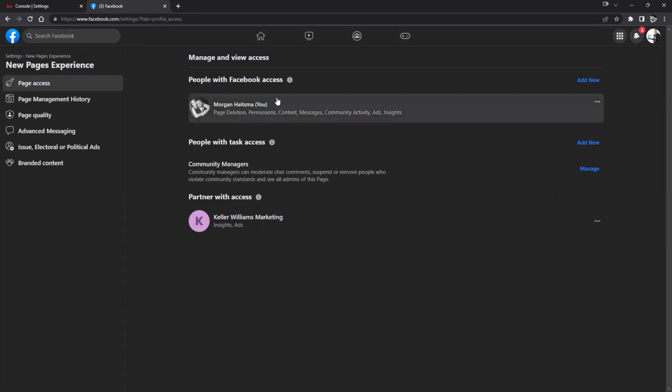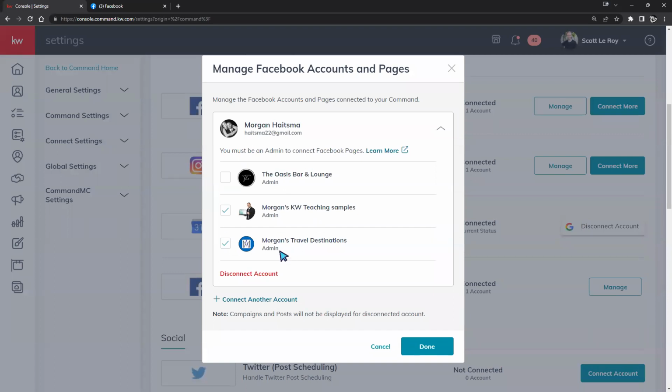But again, you'll also have the ability to see if you belong to a team, if your team members actually have that ability to connect that team Facebook business page. Now, the only way that a business page will be able to be seen within your KW command to connect is you must at least be an admin of the business page.